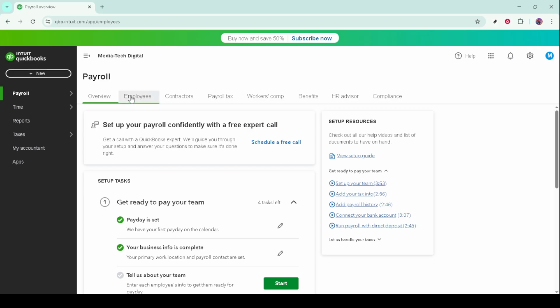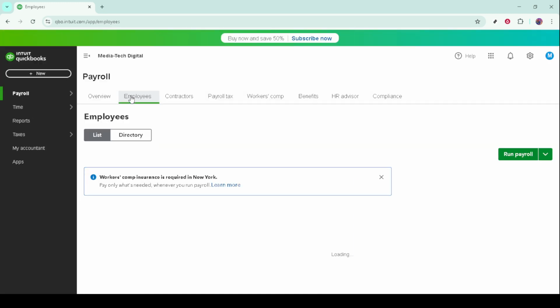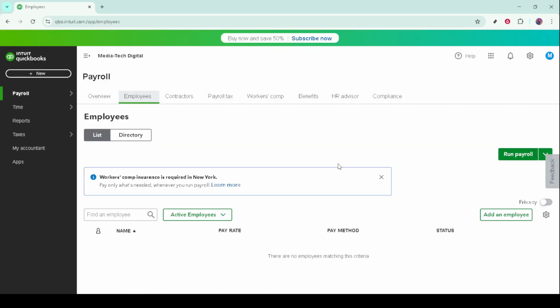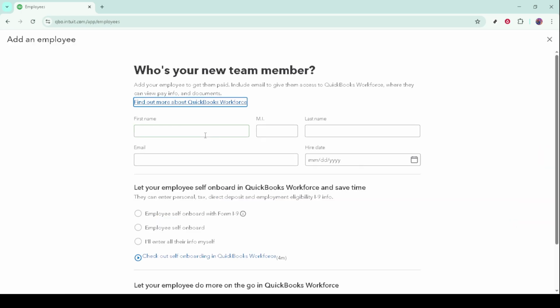From the Payroll overview, open the Employees section. This is your employee directory where you can see who's set up and who still needs attention. To add someone new, select Add an Employee. You'll be creating a standard employee record used for payroll, taxes, and year-end forms.